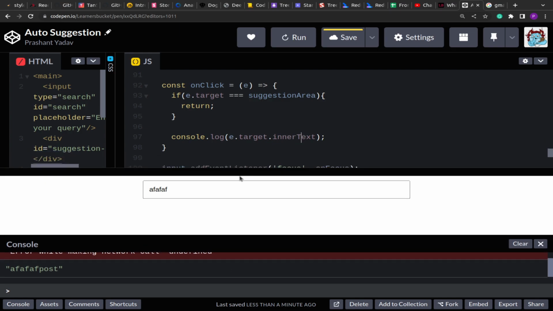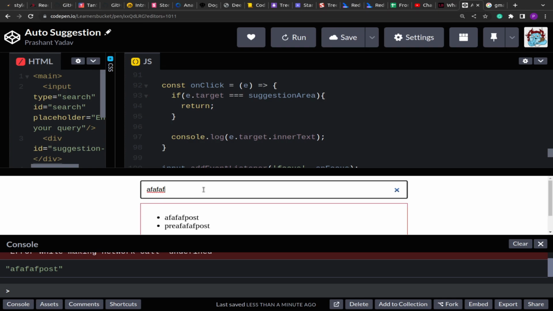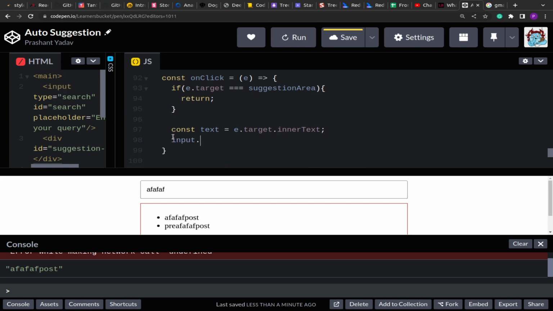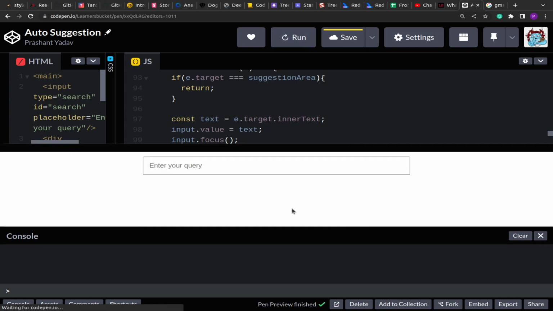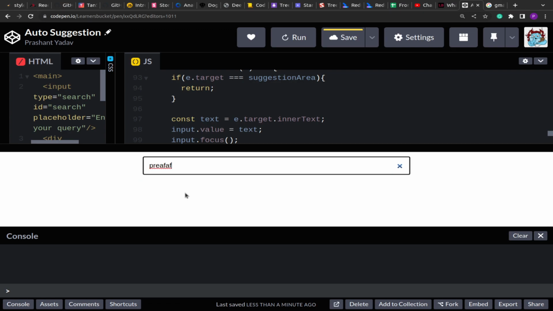Now this value has to be populated to the input area, and the input area has to be brought in focus. So that's the final stage. We got the text. Now let's say input.value equals text and then input.focus. So this will bring the input in focus. Let's run this again. Let me type something. We got the text. If I click on that, the input area is populated with the suggestion that I've clicked on, and it has been brought in focus.